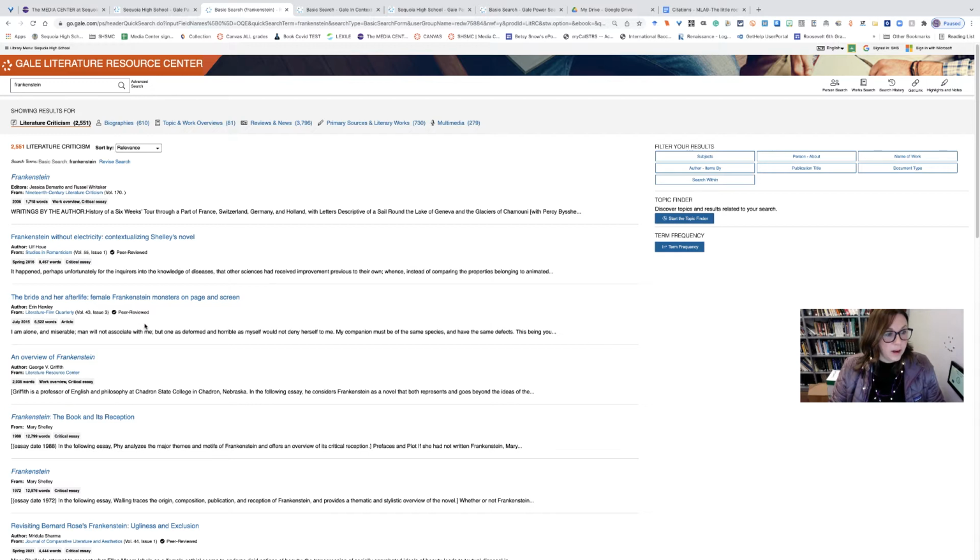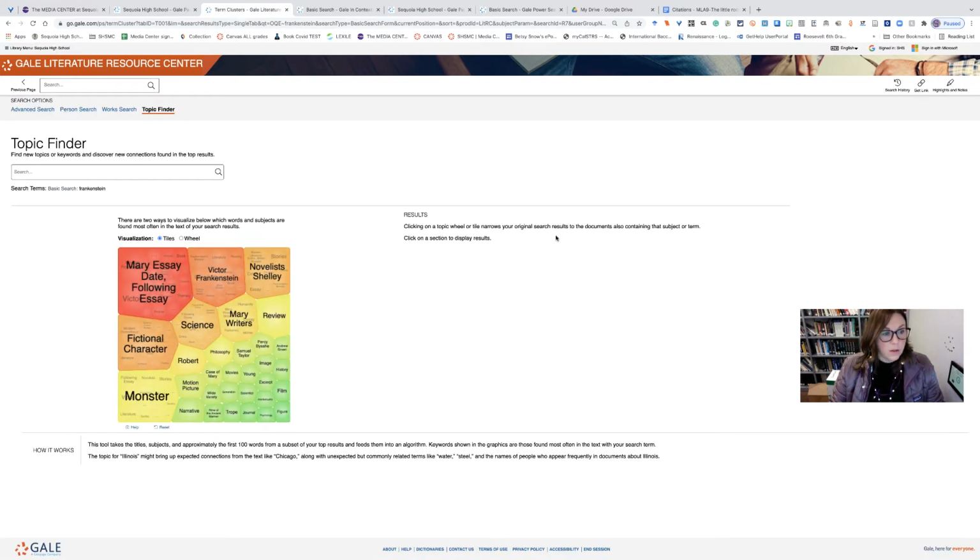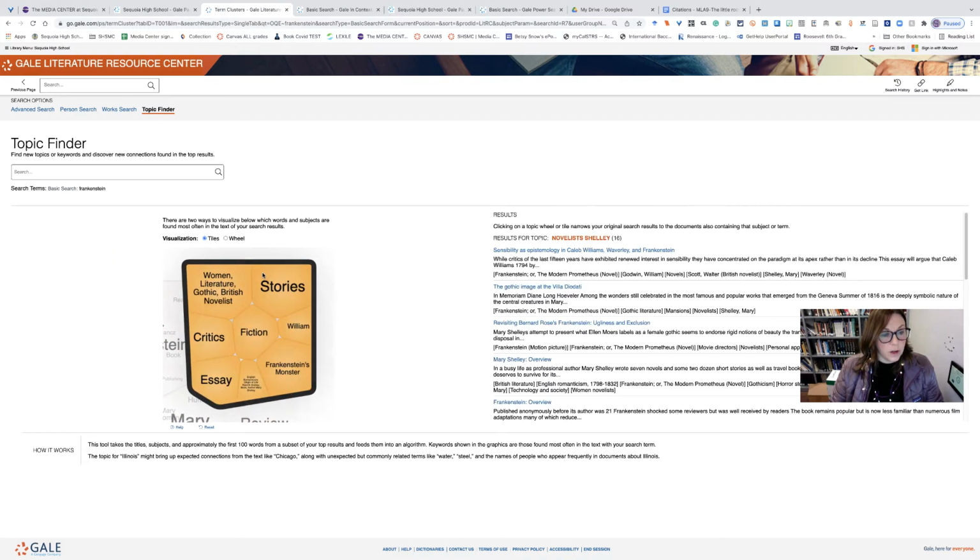You see I have a lot I can look at in terms of a critical essay, but I also want to hit the topic finder. This is a really great way to visualize topics around Frankenstein to see which direction you might go. If you're focusing on the author, you might focus over here on novelists. You might want to look at her contemporaries.